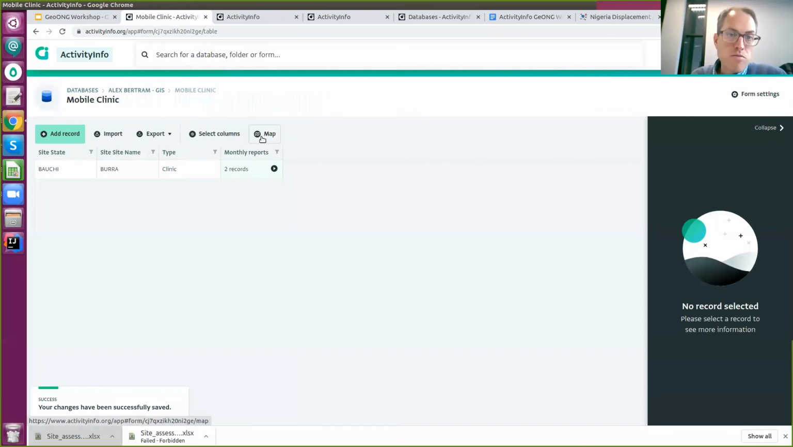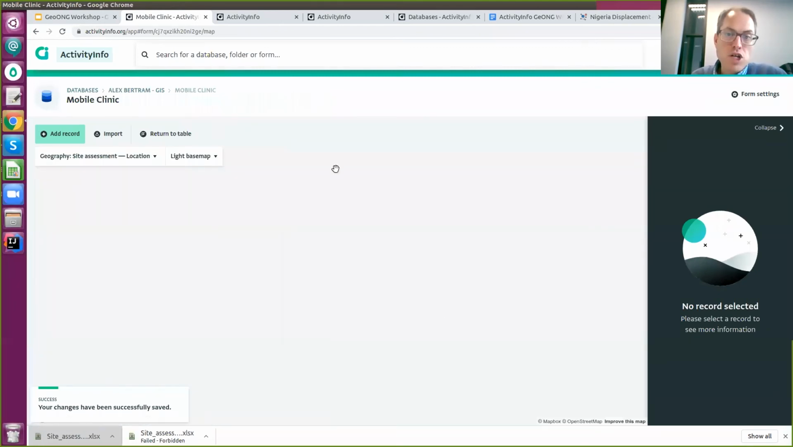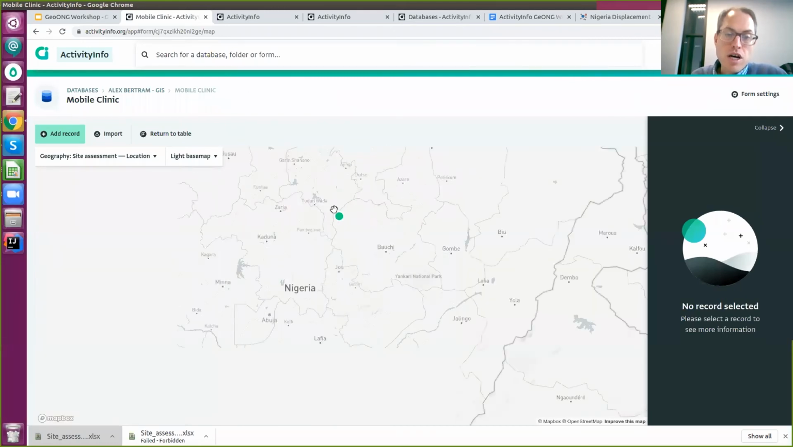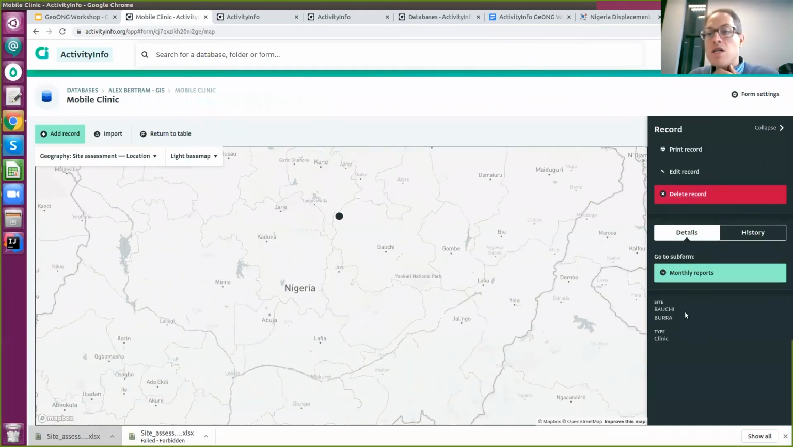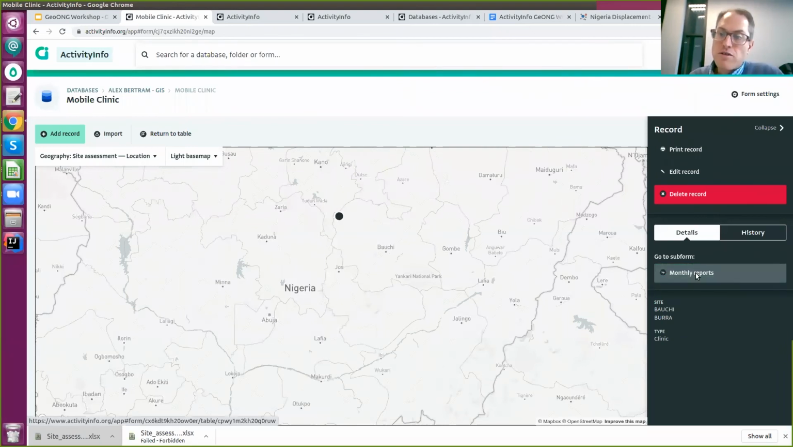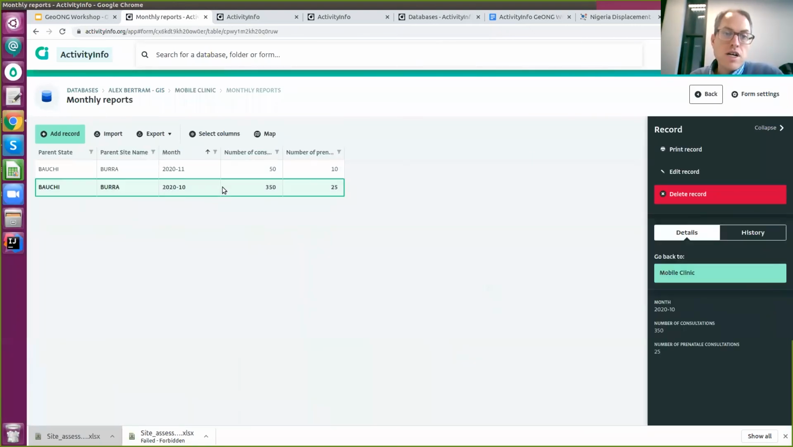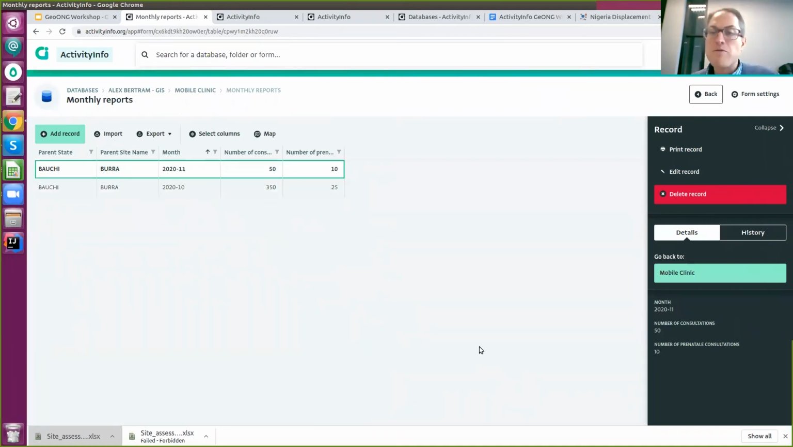And again, this information stays linked to the geographic information that we entered and collected from the IDP sites. We can drill down to the monthly reports and see the statistics for each month. And of course, you can combine this all together on one map.